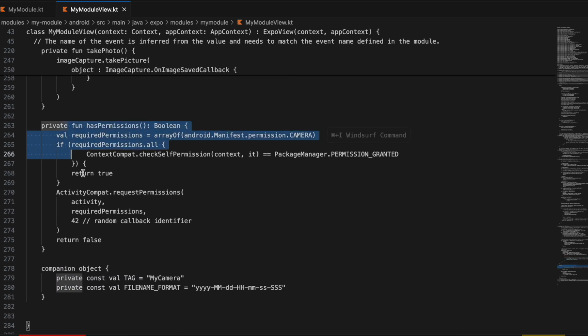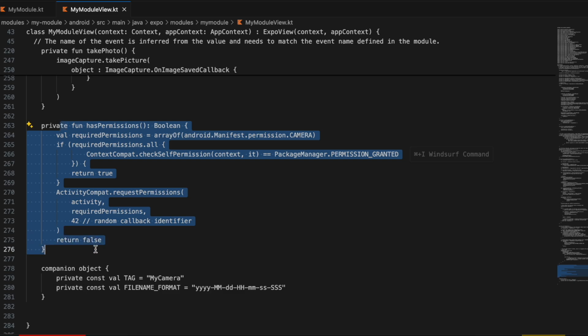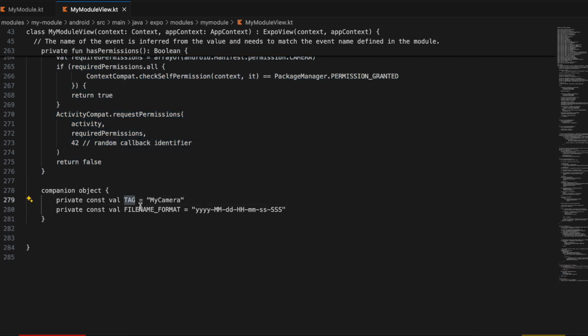Here we just have a method to check whether we have the proper camera permission or not, and here we have defined two variables, TAG and FILE_NAME_FORMAT. So yeah, that's all there is to it.